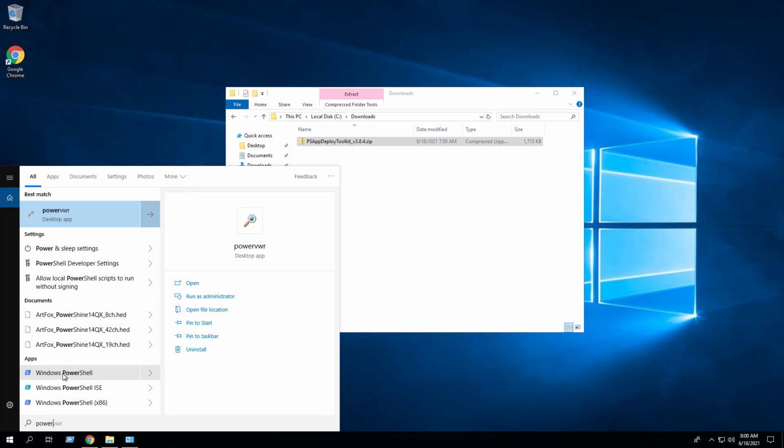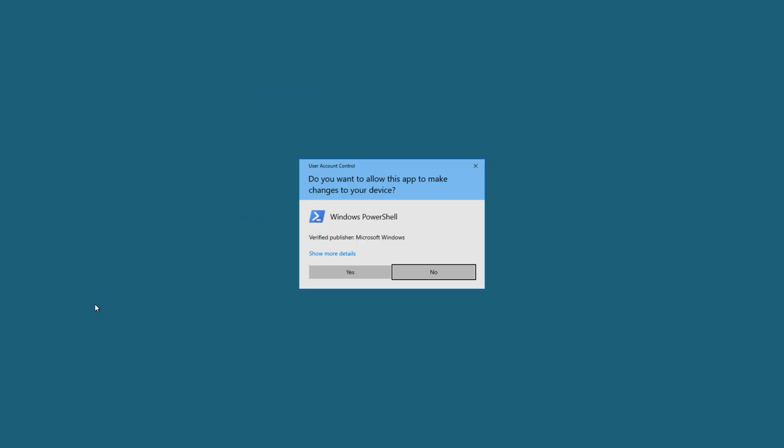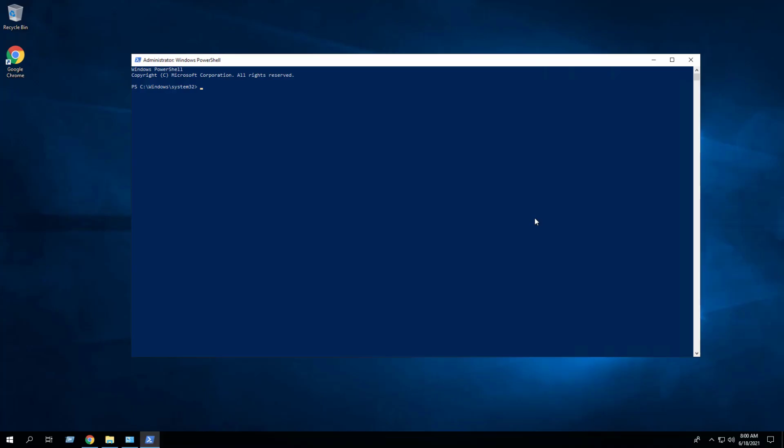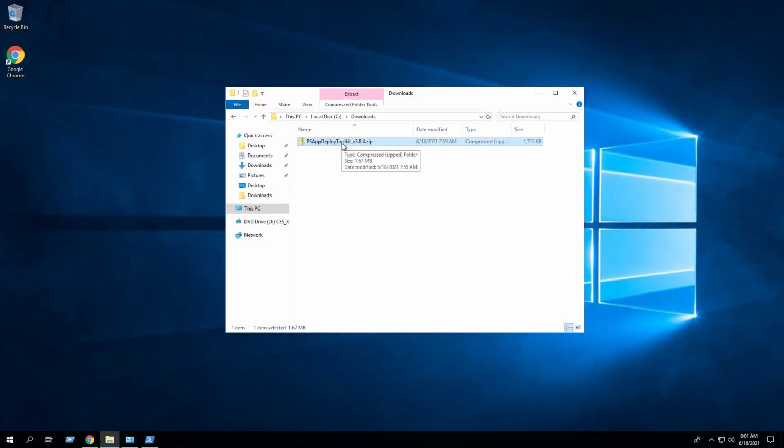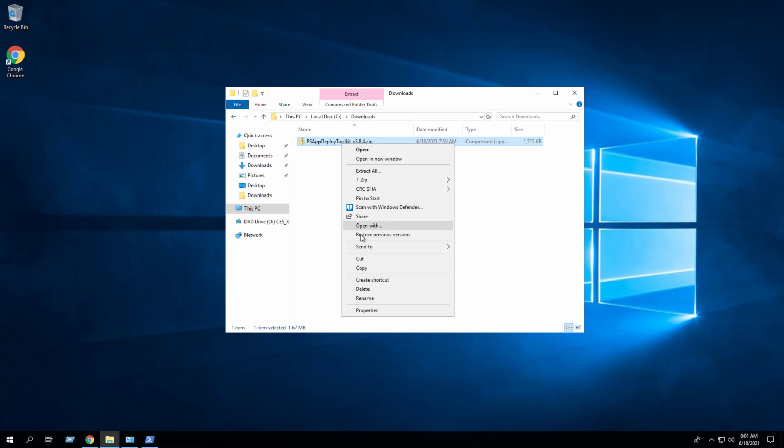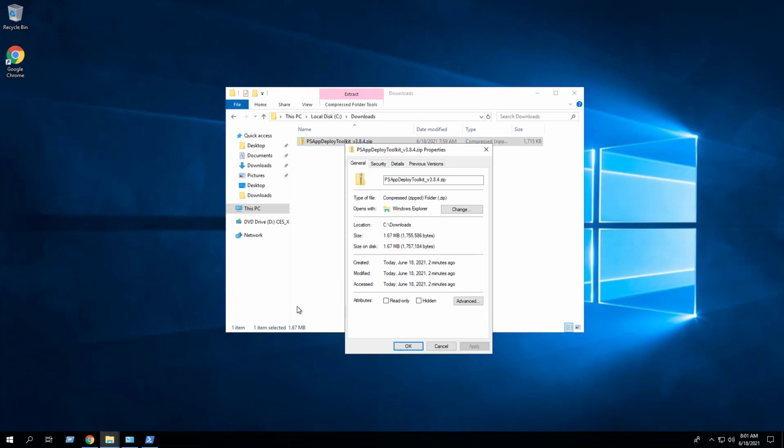We'll open Windows PowerShell by right-clicking on Windows PowerShell, selecting Run as Administrator. Enter the following command to remove the zone identifier. Now if we check the zip file properties, the Unblock button has been removed.